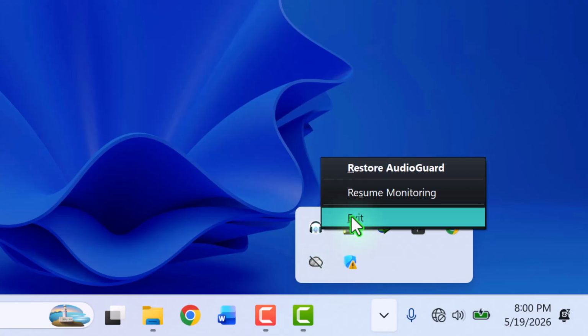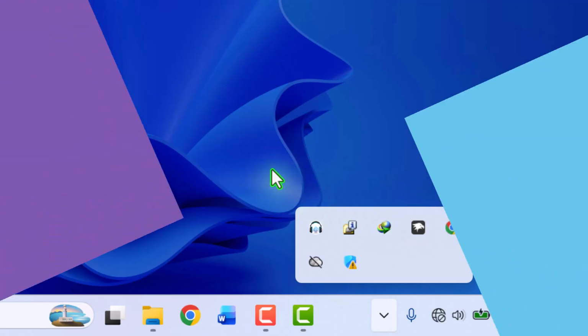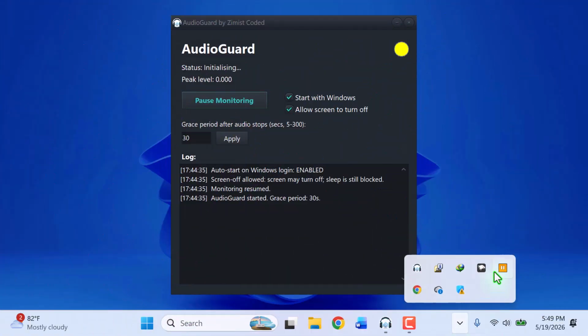Now, under the hood, AudioGuard communicates directly with the Windows Audio Session API. And the best part is, it has zero external dependencies, no heavy installers, no unnecessary bloat, just run it and forget it.